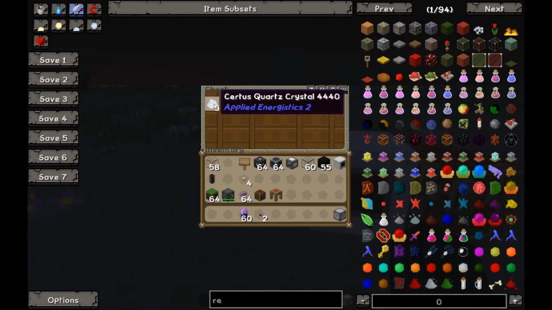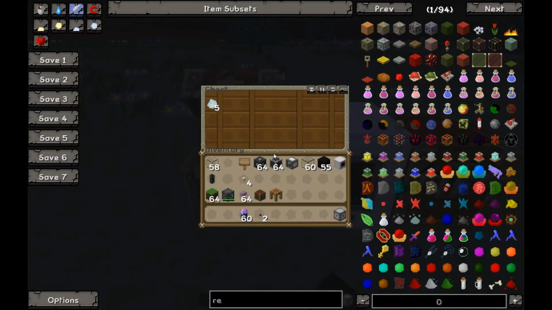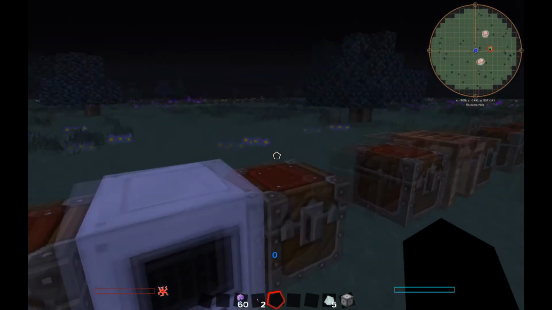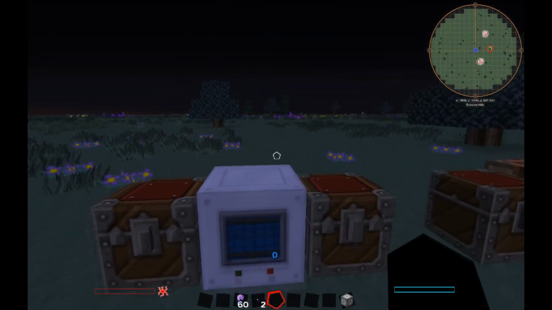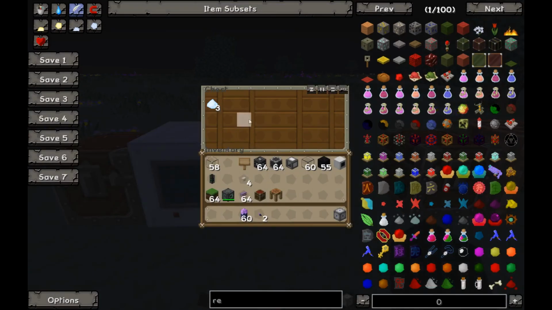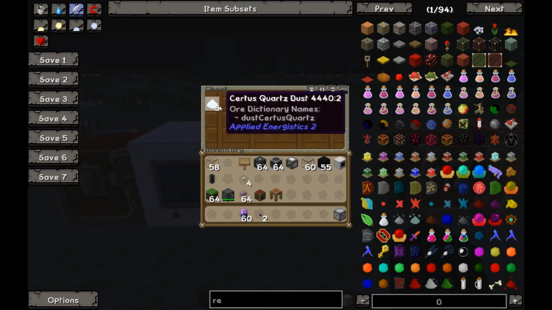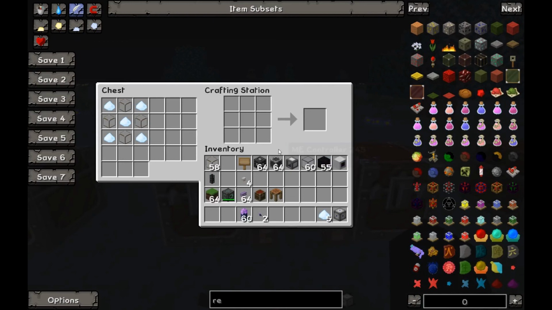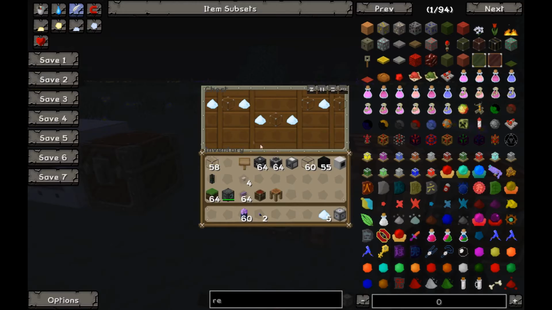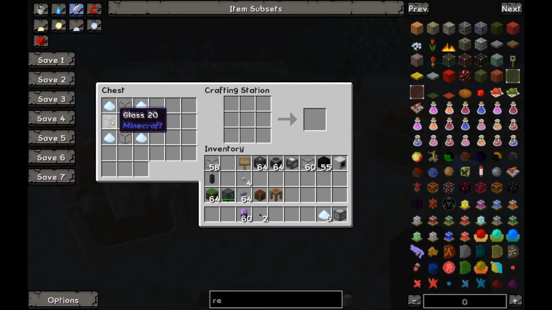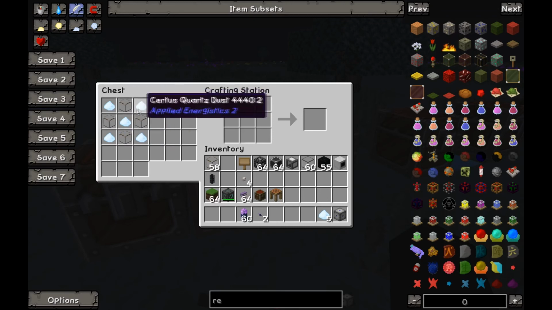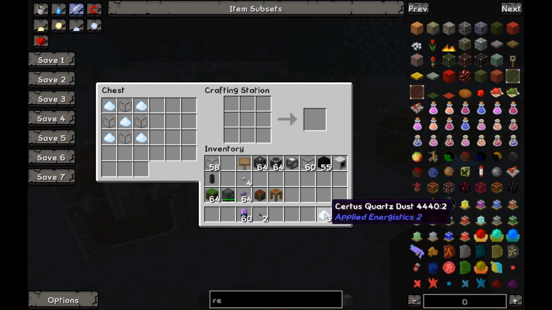First, you want to start with regular Certus quartz crystals. Go ahead and grab 5 because that's exactly what you're going to need. Take those into the pulverizer, let the pulverizer do its job, and once they are all done, pull out those 5. Once you've done that, make sure that you have, you'll need 4 regular glass. It does say to use stained glass, but this is the alternative and the cheaper route. So go ahead and get 4 regular glass and of course your 5 Certus quartz dust.